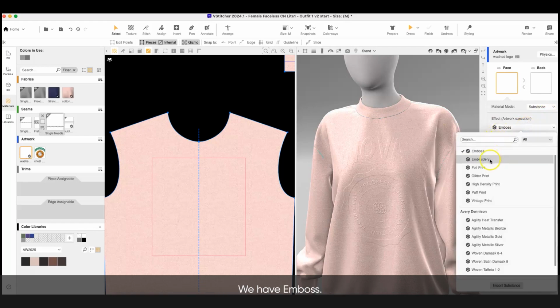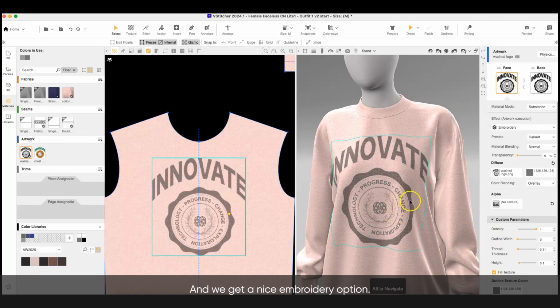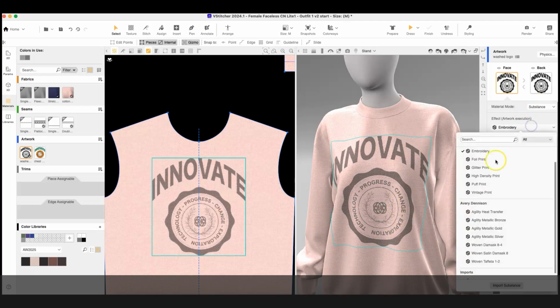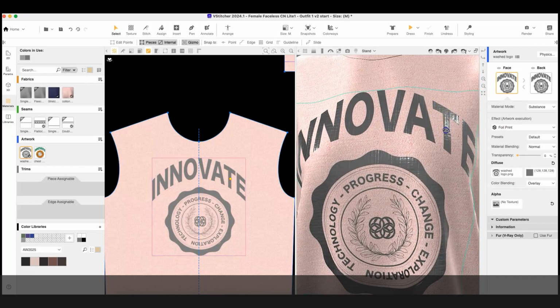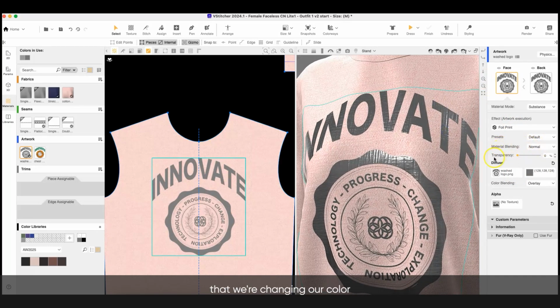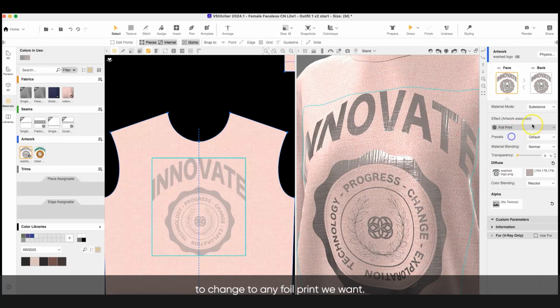We have emboss, we have an embroidery option. We just need to make sure we're changing the outline width down to 0, and we get a nice embroidery option. We can also have foil print. Now if we want to recolor this, we just need to make sure that we're changing our color blending mode to recolor, and we can adjust to change to any foil print we want.